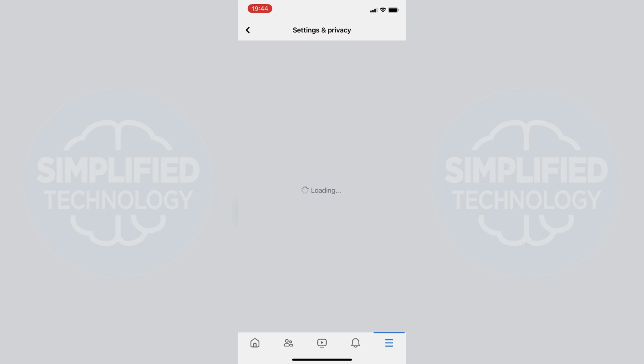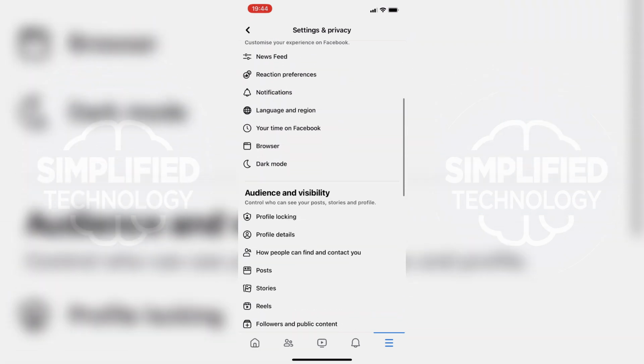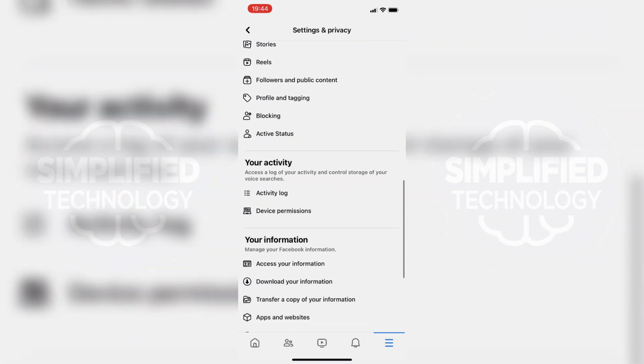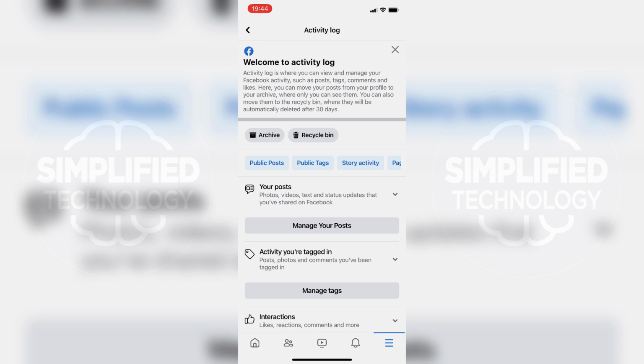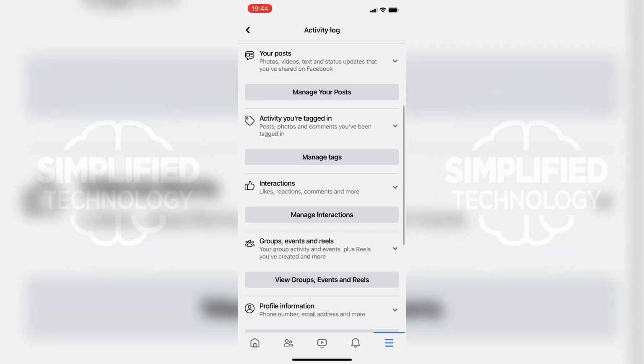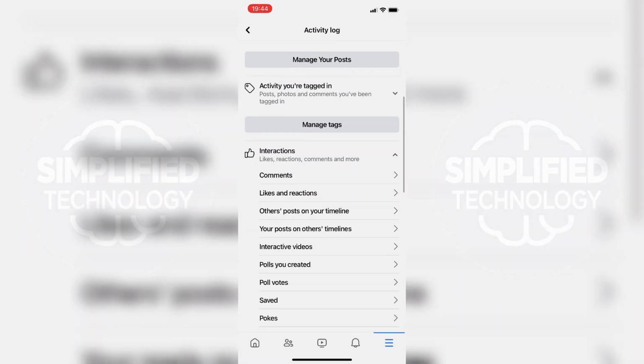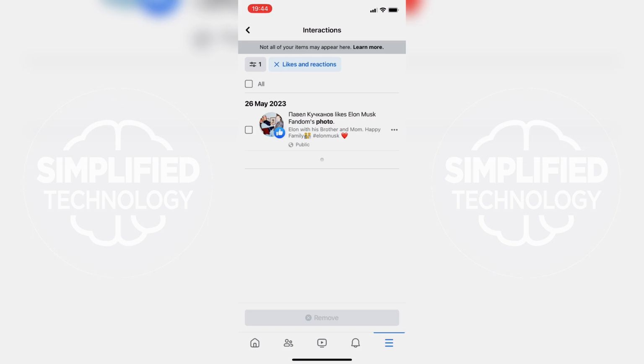Scroll down to the Your Information section and tap on Activity Log. This will display a log of your activities on Facebook. Scroll down further and select Interactions, and then choose Likes and Reactions. Here you will find a comprehensive list of all your likes and reactions on Facebook.